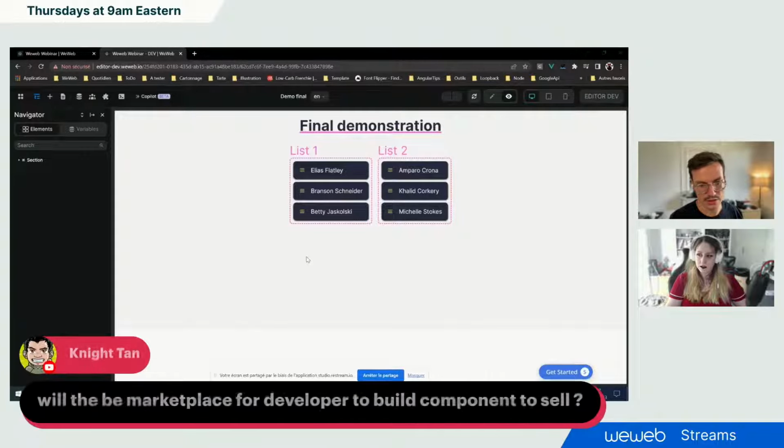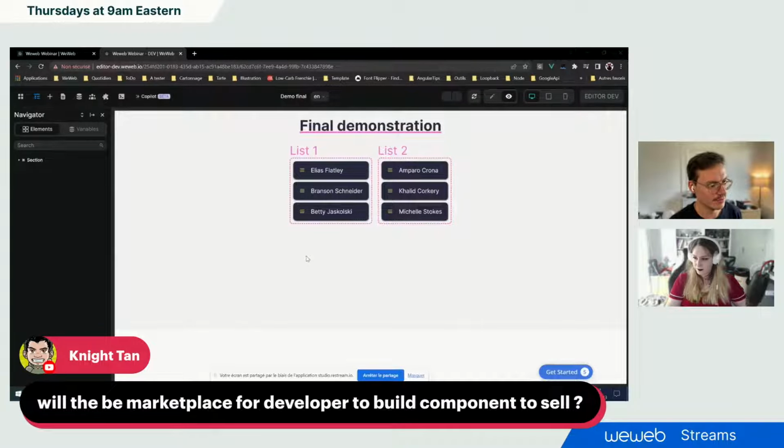Okay, so I see another question. Will there be a marketplace for developers to build components to sell? Basically, a marketplace will be available for developers and for no coders. We just released classes and we'll release reusable components soon, so everybody will be able to create components and plugins. After we release this, we'll work on the marketplace. But I think the marketplace is a subject for the end of the year, but more next year, because we have a lot of things to work on before.